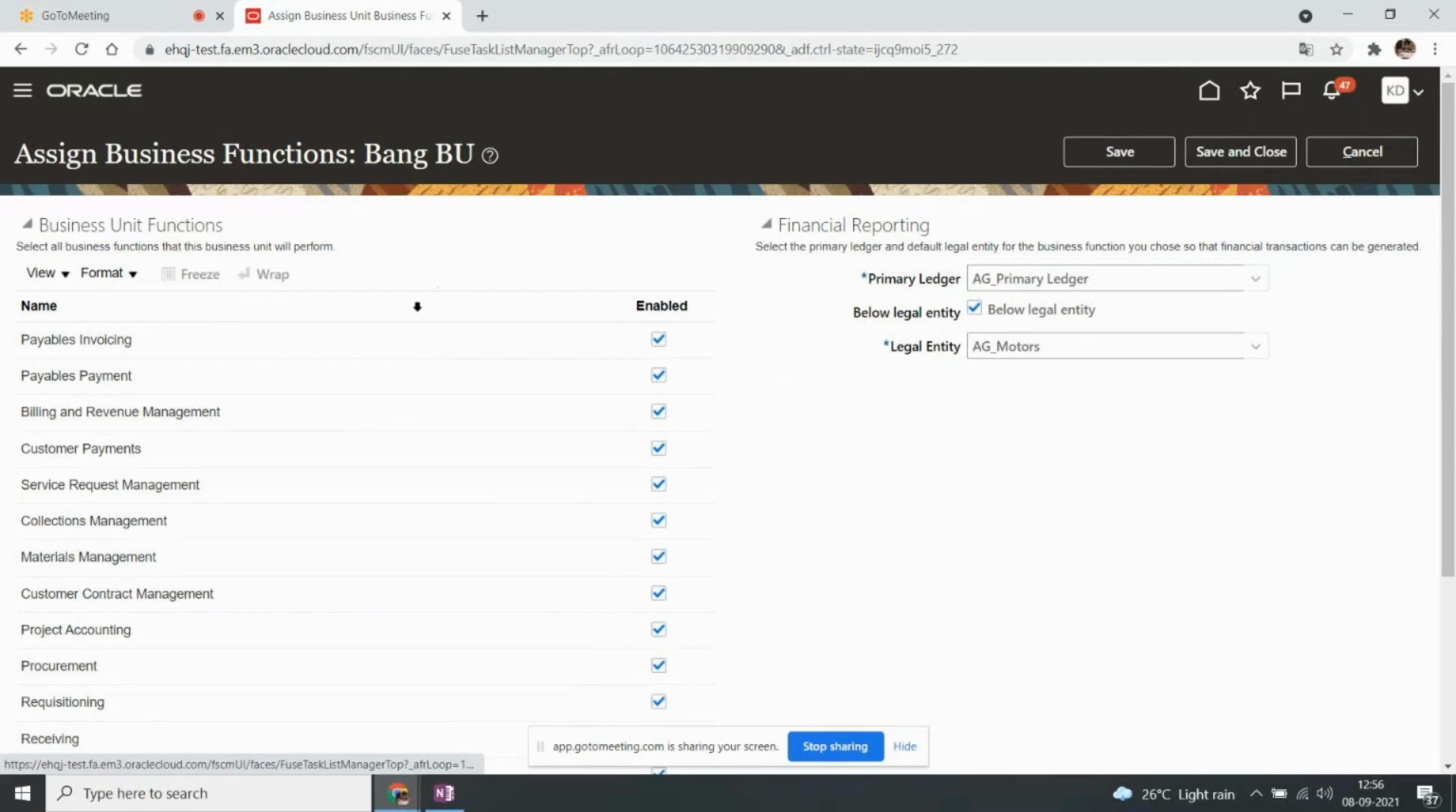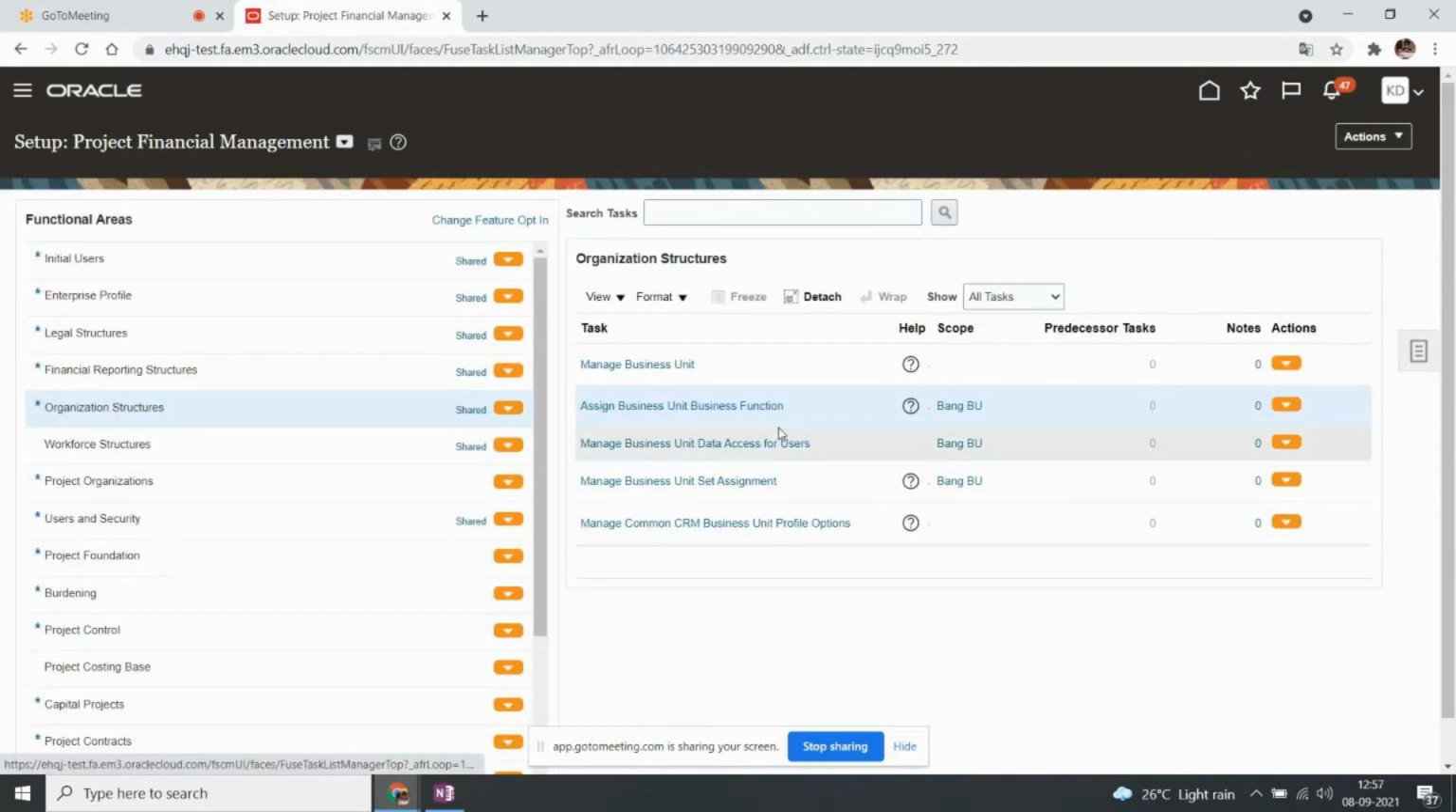Okay, so that is about the Assign Business Functions task, which is very important for us. And before going to the next one, I want to talk about the scope. What is the scope here? If you see here, we have one task.